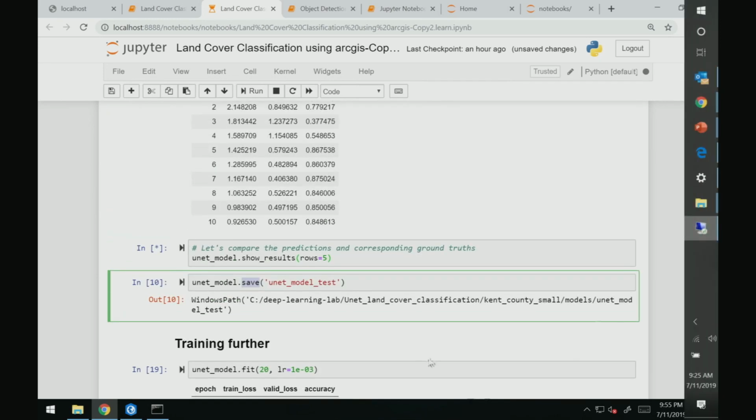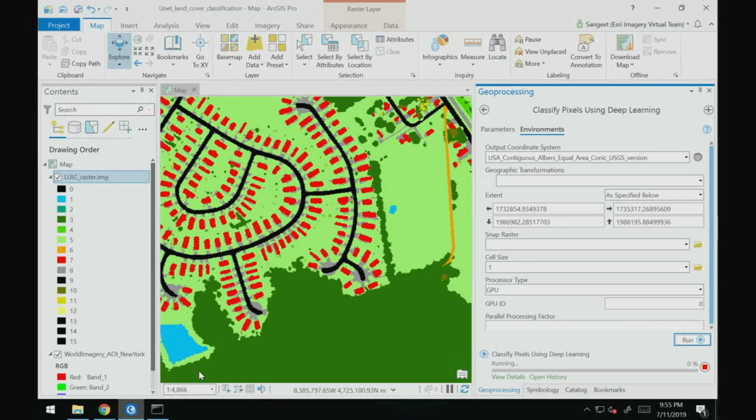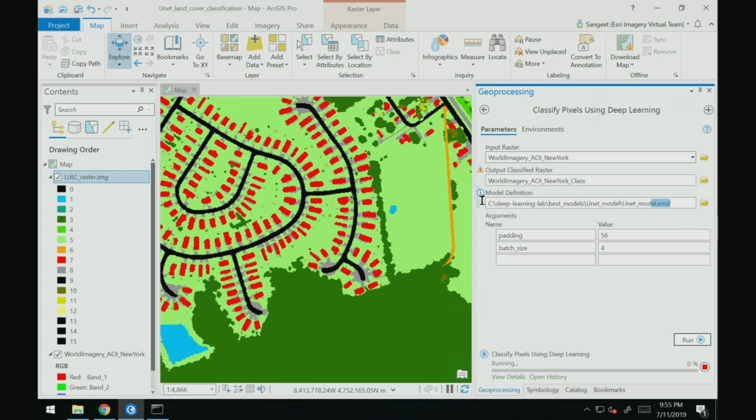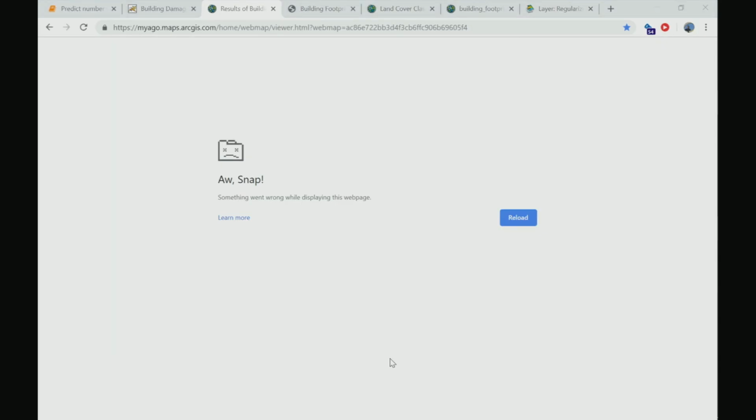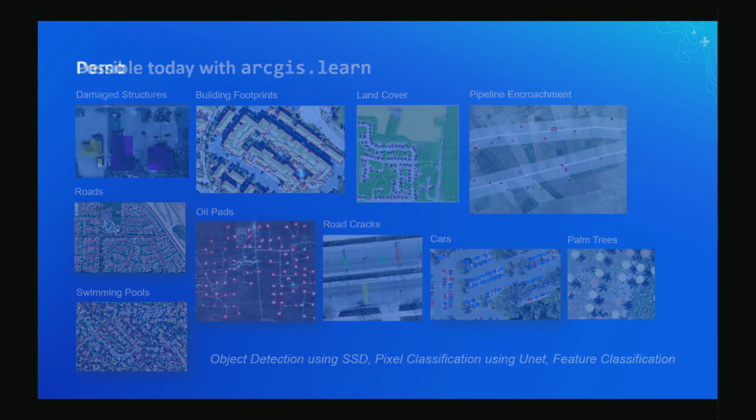It's still running that, and we are a little short of time, but you've seen that as well. And then finally, you can take that model definition and just simply pass that in the Classify Pixels tool and get your results. Let's keep moving and see what else we've got.